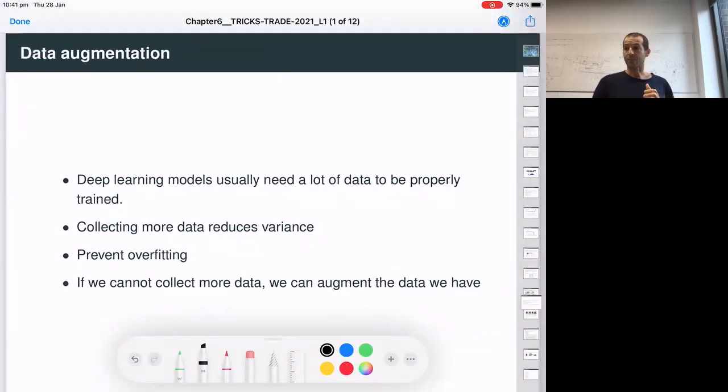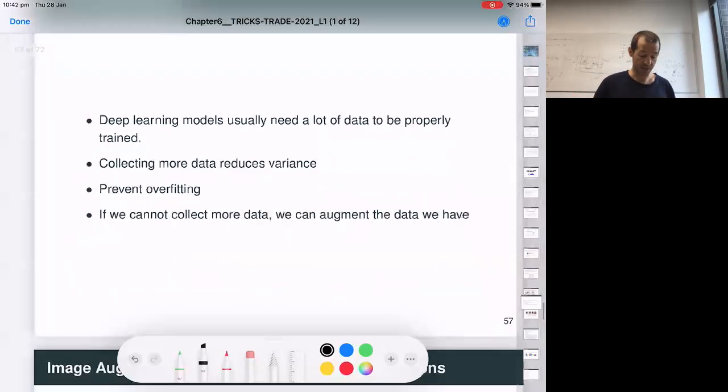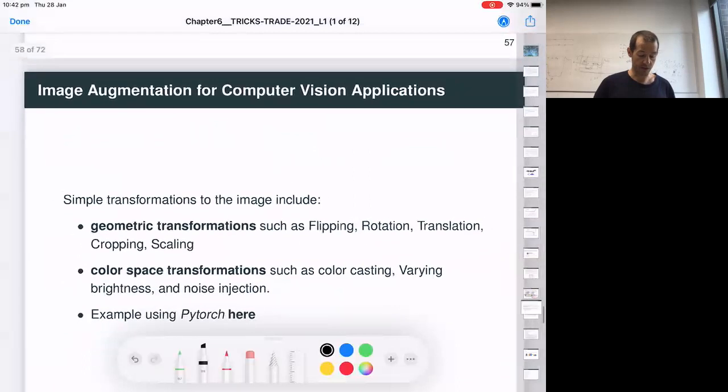Data augmentation. What is data augmentation? You know that deep learning requires a lot of data, but sometimes you don't have enough data, or you have some data but you want the model to generalize better and not overfit, so you want to expand your database. The idea is to have more variability in your data, so you overcome the overfitting issue. It's always good to have more data. If you cannot collect more data, you transform the data you have. This is called image augmentation.